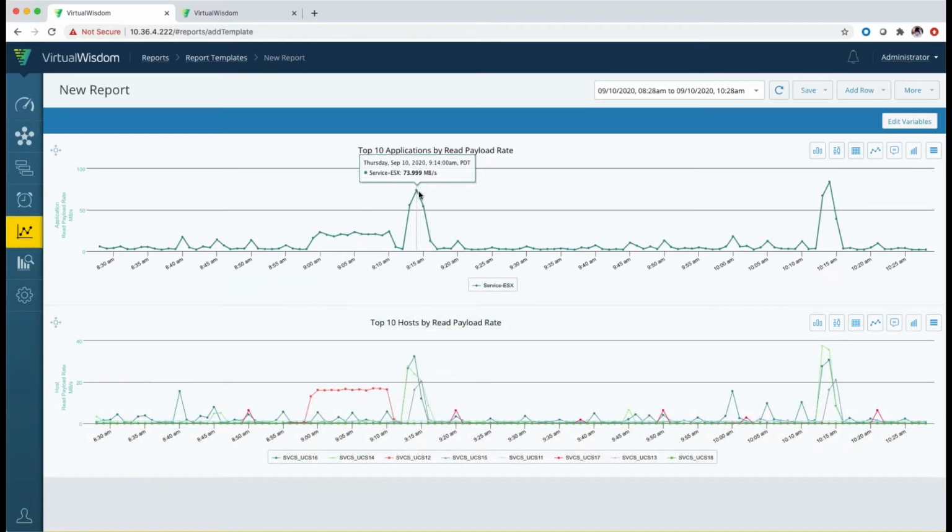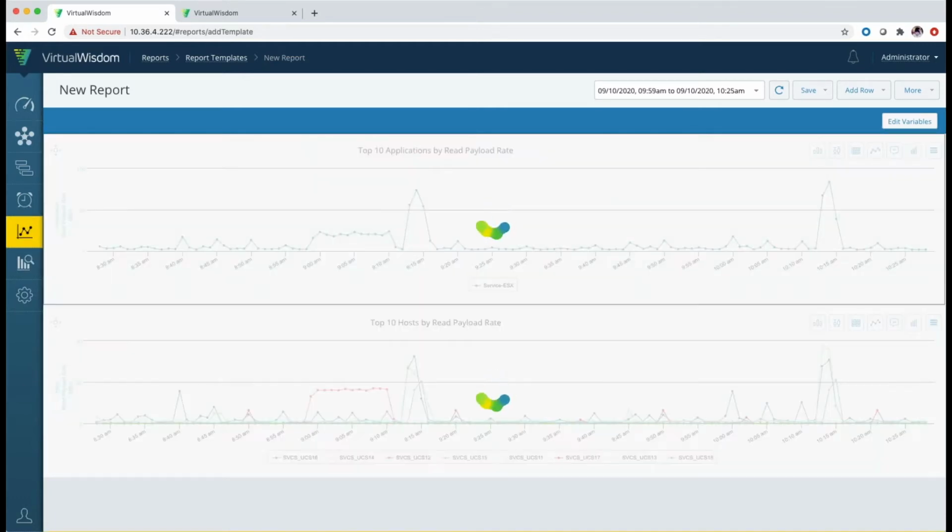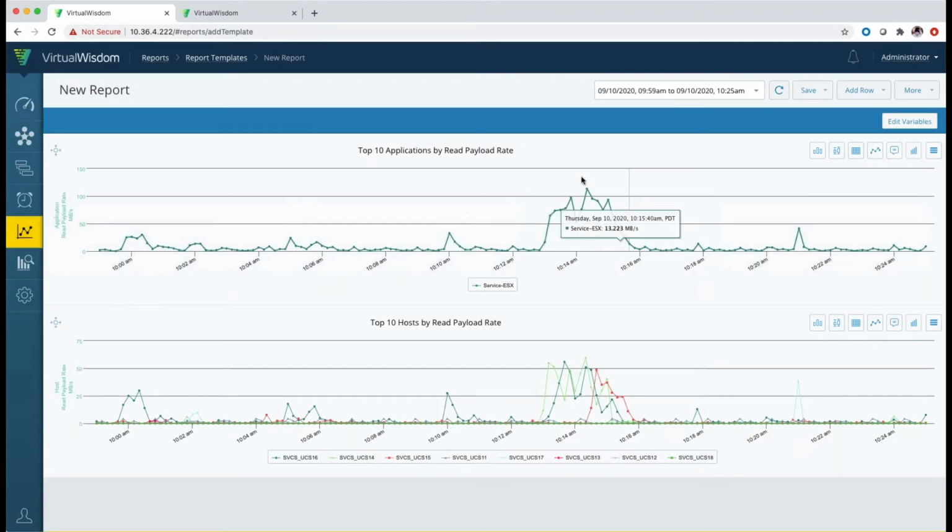If I look at this particular instance, it's 73.999 megabytes per second. Let's zoom in on one particular time frame here and do a set report time. I'm going to work with this time frame, and use one of the data points when we had a little bit of a heavier workload. So let's focus on this 10:14:20 a.m. time frame, a little over 113 megabytes per second.